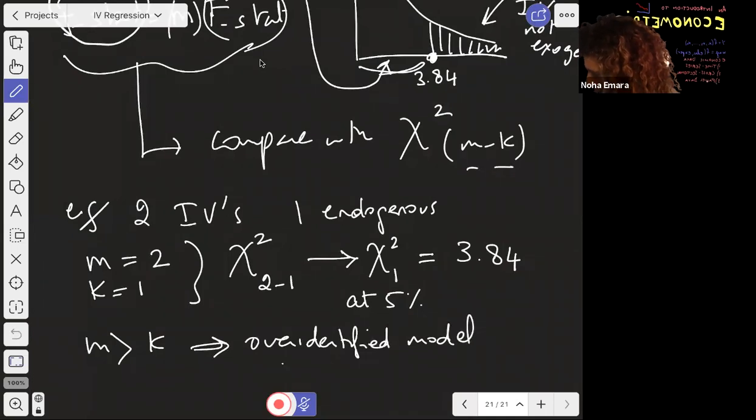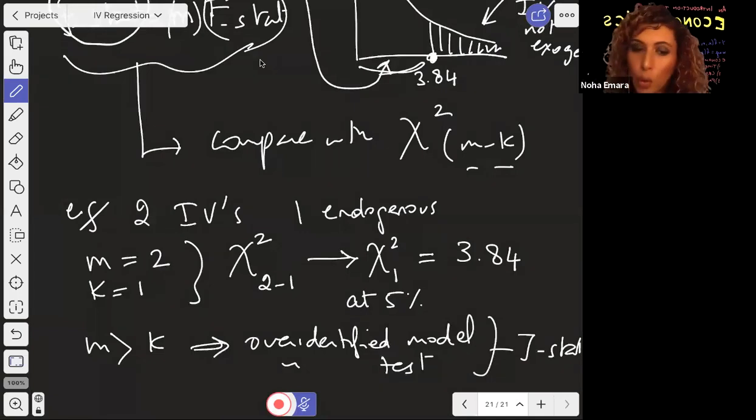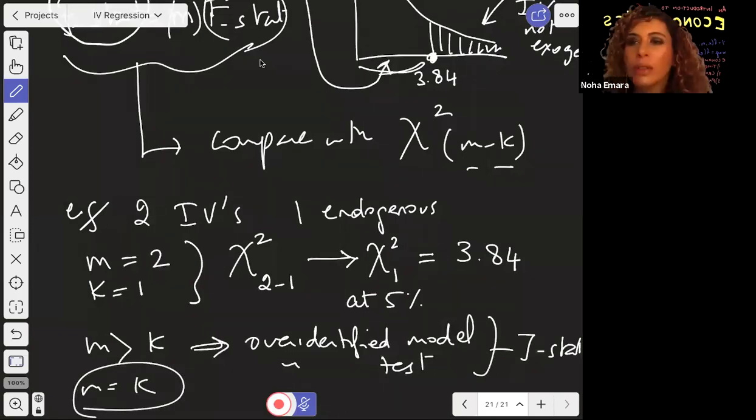And you can call it an over identification test. Whenever m is greater than k, it's an over identified model, and you can use the J statistic. The J statistic can only be used anytime I have an over identified model. It cannot be used if I have an exactly identified model. If the number of instruments is exactly equal to the number of endogenous variables, I cannot use the J statistic. In this situation, you will just depend on the F test.